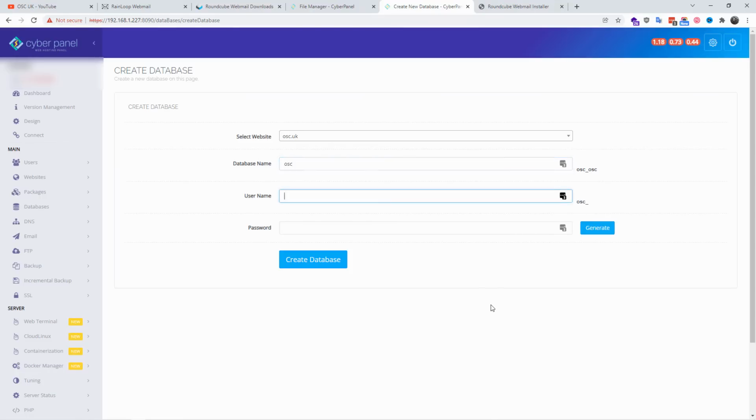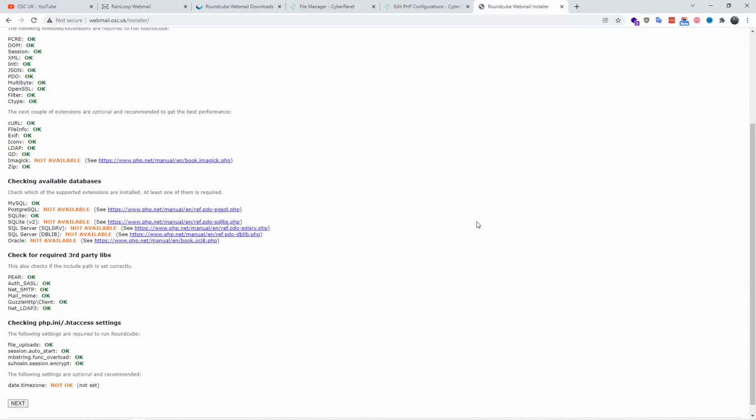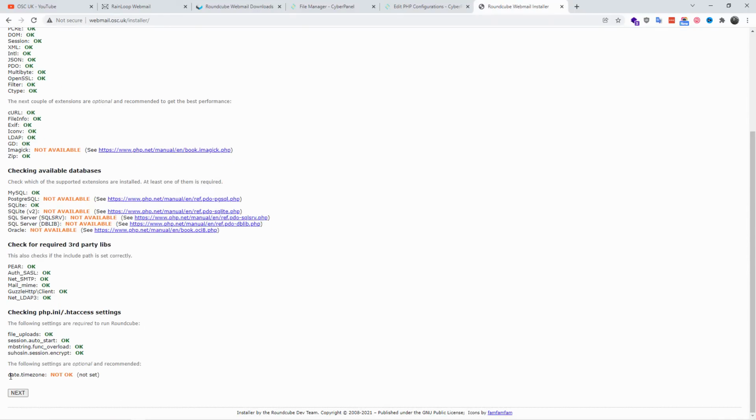Again, I'm going to use something stupid, OSC_OSC. Again, if you do something that you're going to publish, make sure it's very strong, extremely strong, especially the actual password. So the database has been created, as you can see here. So we are back to the RoundCube installation, and we're going to have a look at what is missing, what needs to be done. As you can see here, we've got to set the time zone.